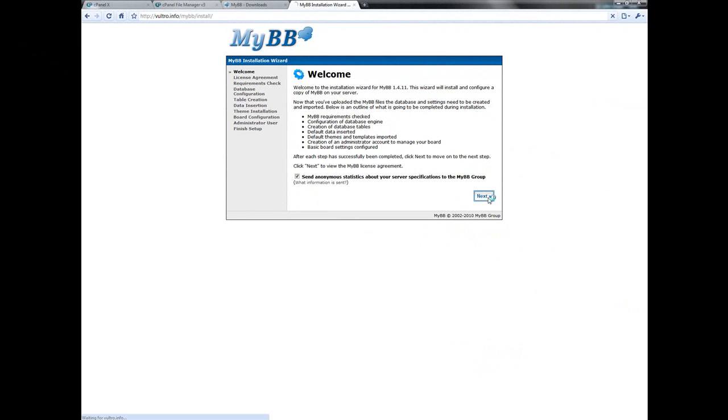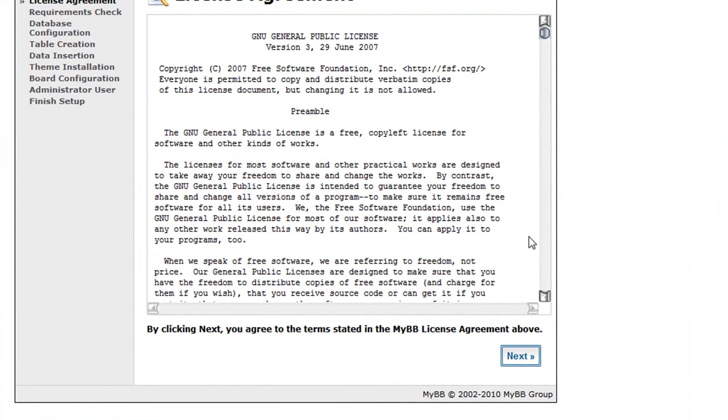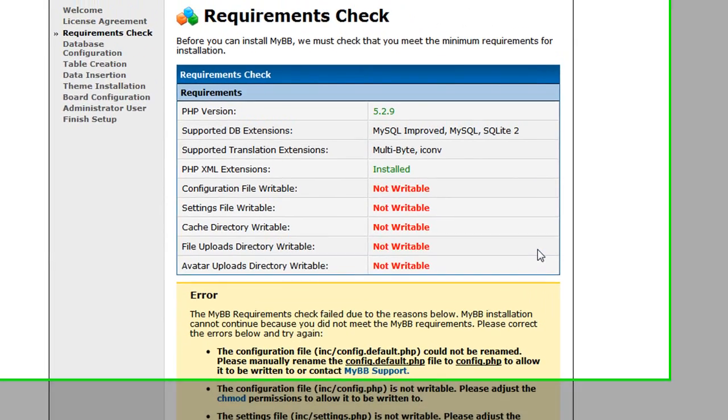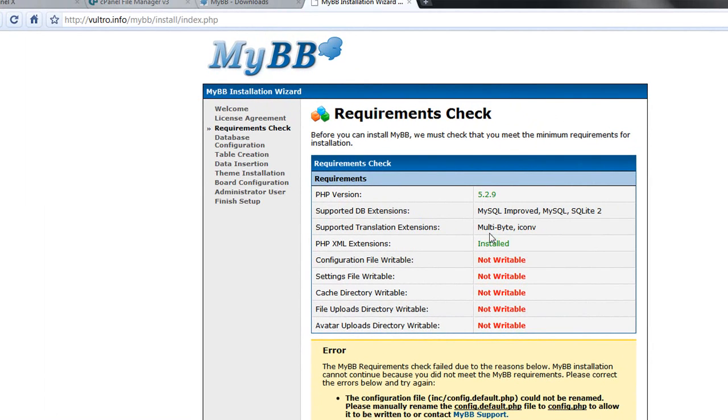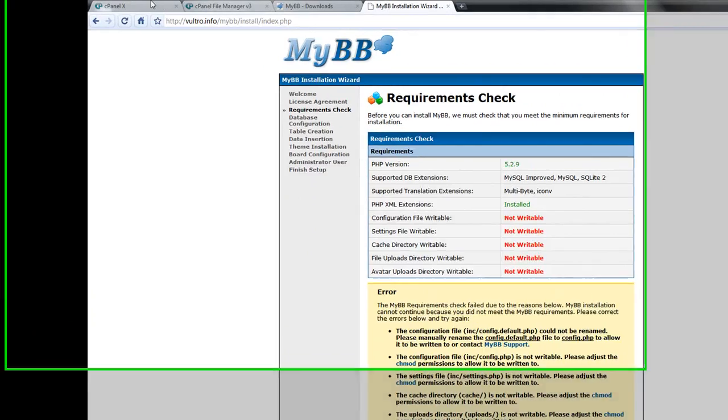Now click next. You can go ahead and read the license agreement if you want, and then click next. If you see these errors, that's fine. We're going to show you how to fix that. If you don't, go ahead and just move along.